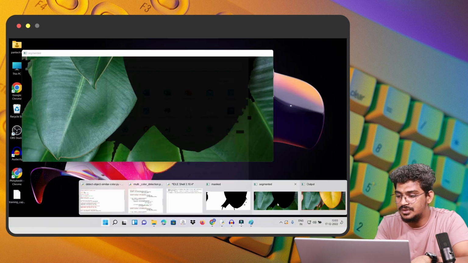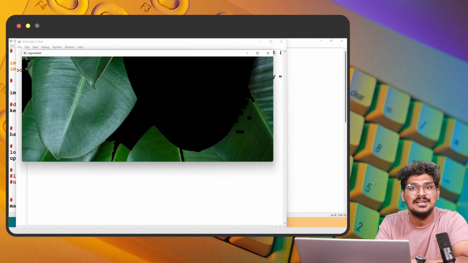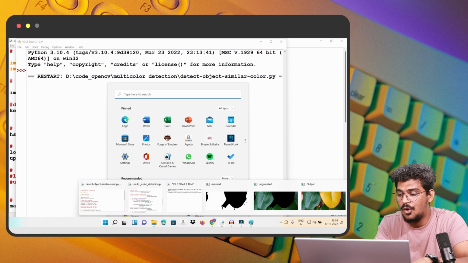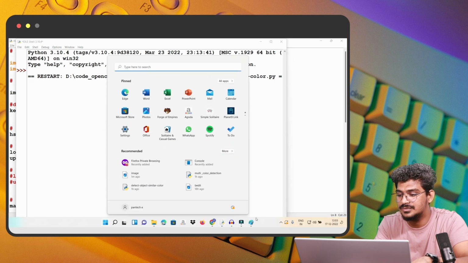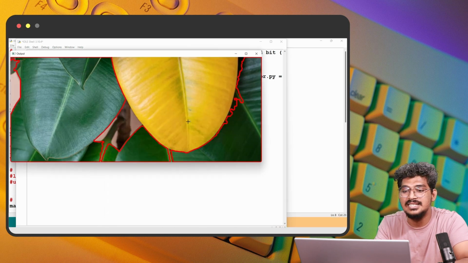Then you can see the output. This is a segmented object. This is the necessary object. The remaining colors will be unwanted objects for our particular target because we are using the green channel, green color. So this is the segmented image. Then finally the output will be like, just a minute. You can see the output. This is the green segmentation of the object based on the color.